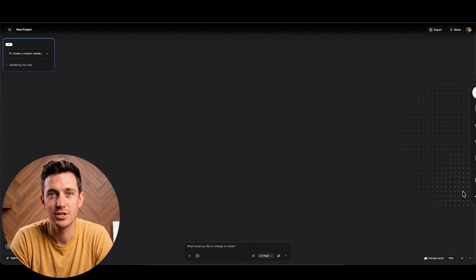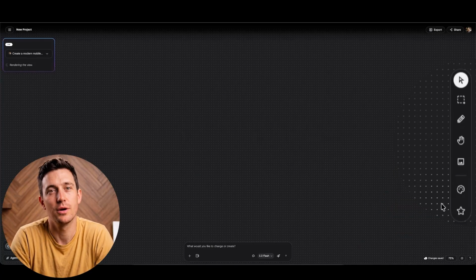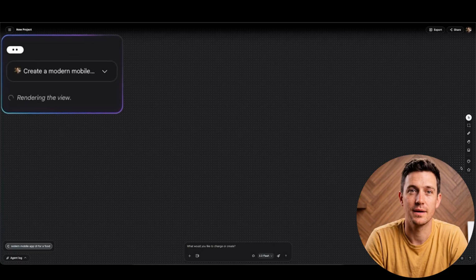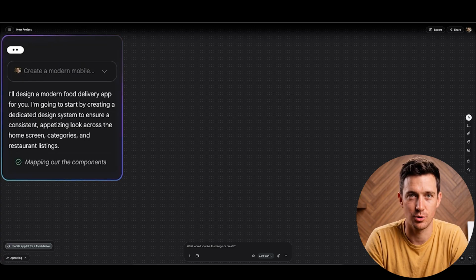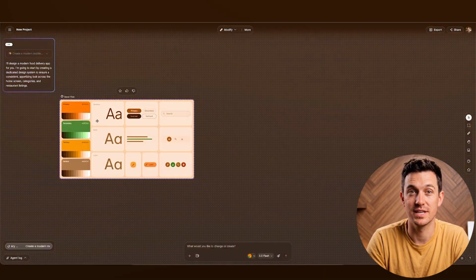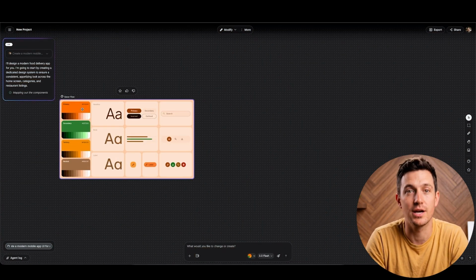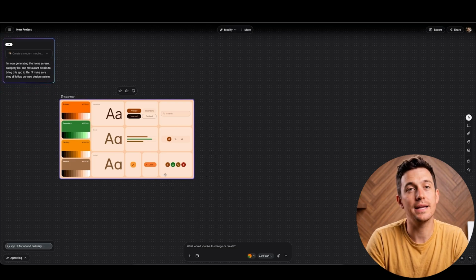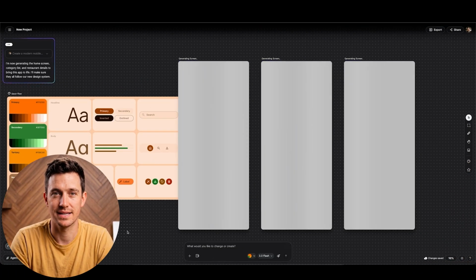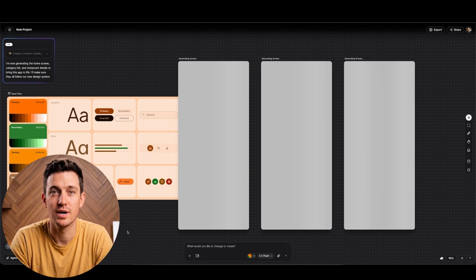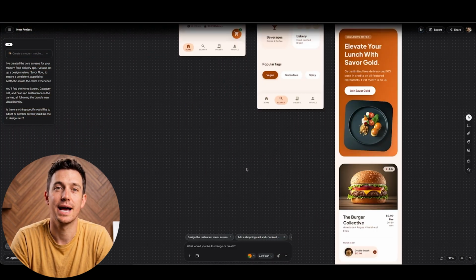Here you can see this is our canvas. There are all these options on the right side, which I will explain later. On the left, you can see Stitch is working on the task. It is rendering the view, composing the screen, and building the design system. Now it is mapping out the components and gave us the color palette that will be used for our design. Now, because we asked for home screen, categories, and restaurant, that is why it's making 3 designs for us. It generated a complete UI layout for our app.